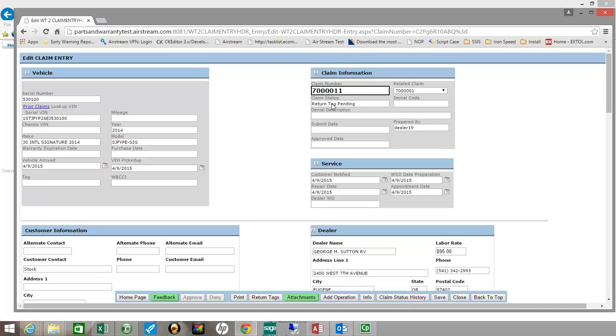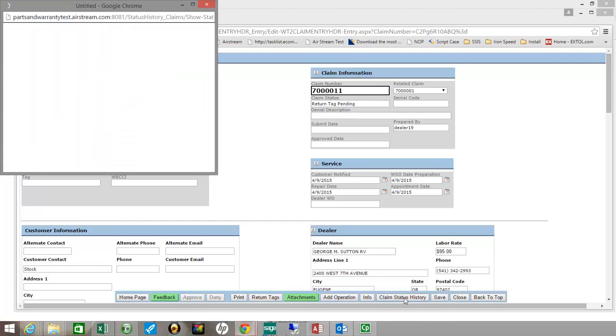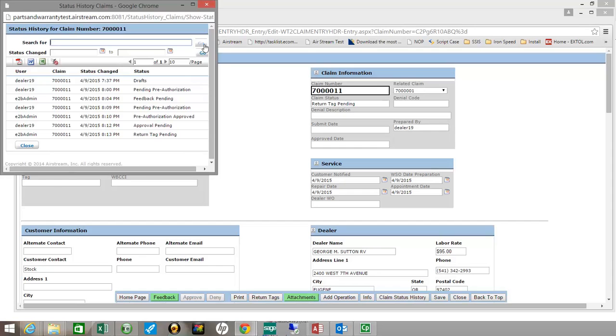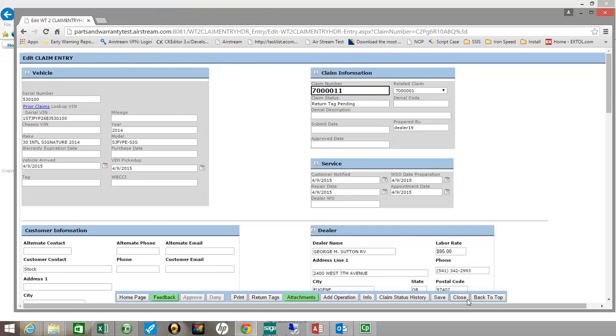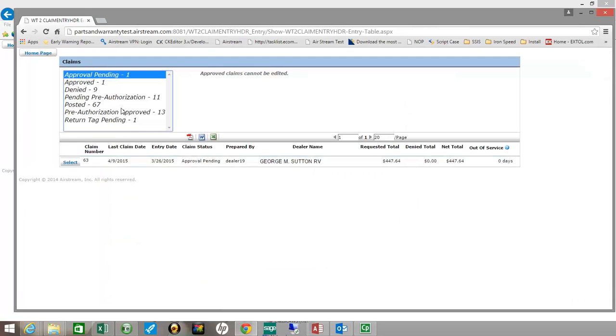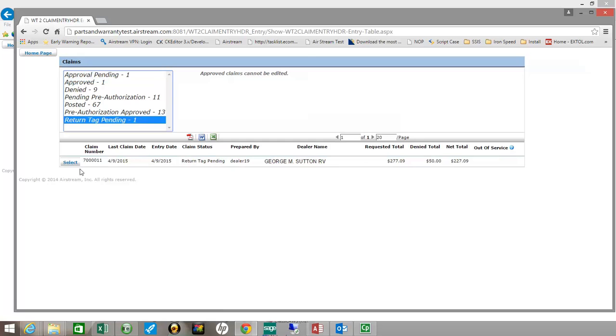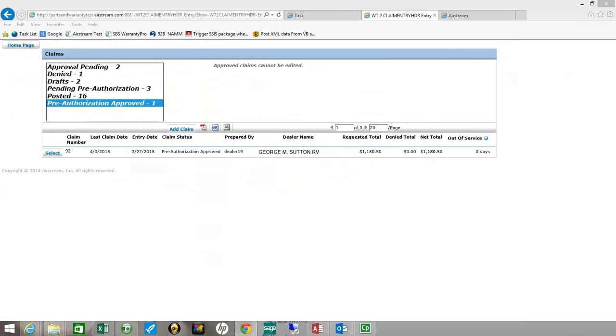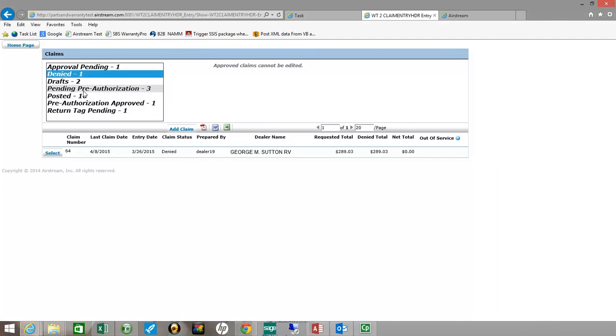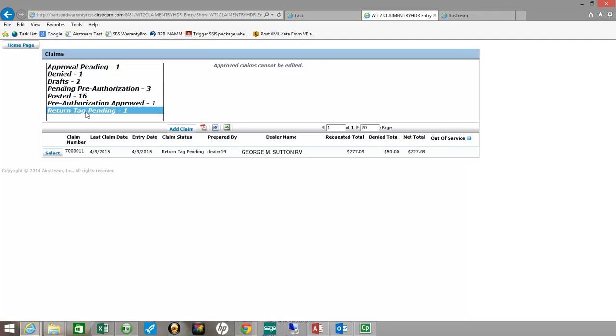So now it's return tag pending. So again, you can see the claim history just keeps updating itself. So let's go ahead and close that. And if you notice here, we have 1 in return tag pending, which is our claim. So let's go ahead and go back here. Now if you notice, you don't see return tag pending, but if we just click on any of these, that'll get a refresh from the database.